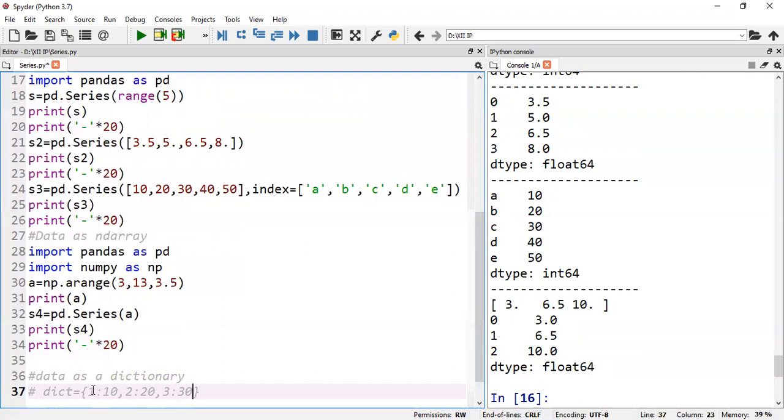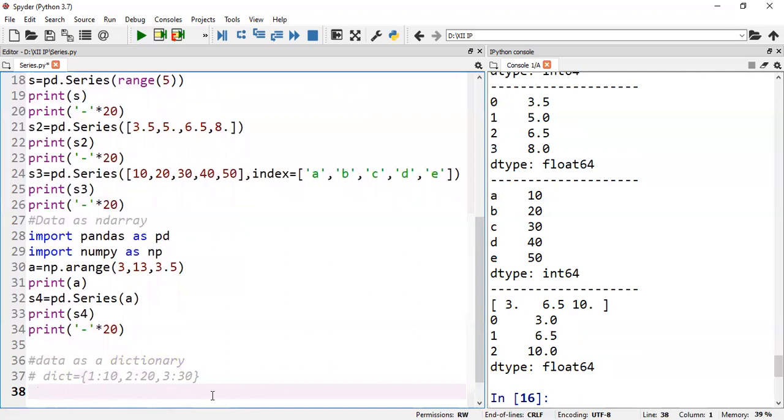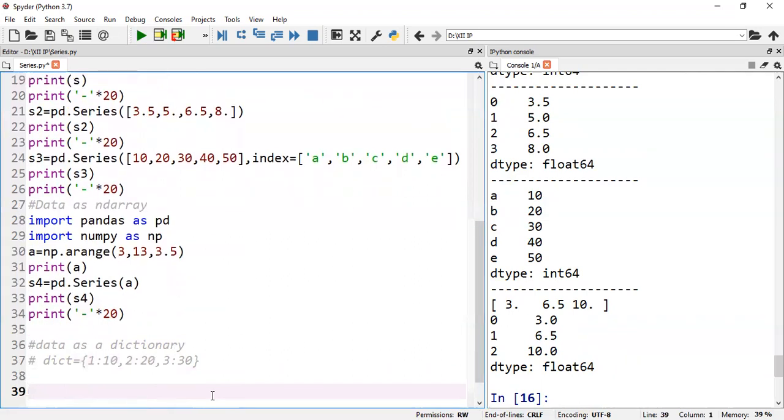This is one item. First one is the key and this is the value. This is another item. It will be in the form of key colon value pairs separated by commas, and it will be enclosed inside the curly braces. This is a dictionary. So we will see how we can use this dictionary as the data to the series. We are going to create another object, s5 equal to pd.Series.